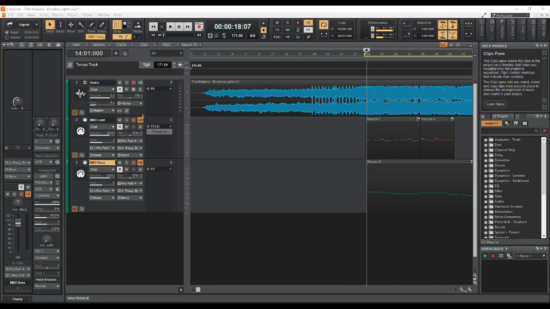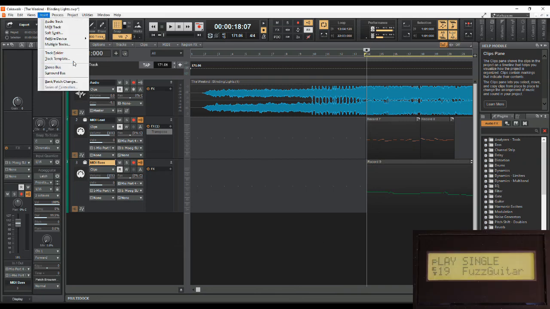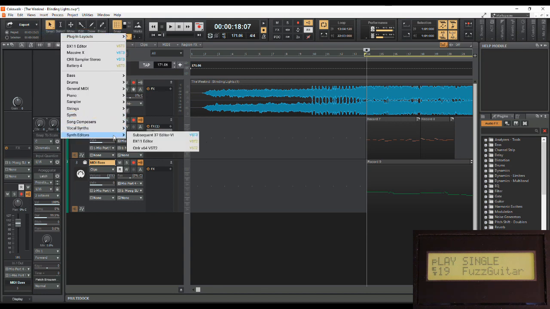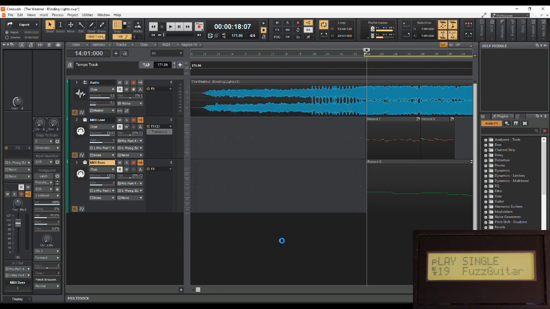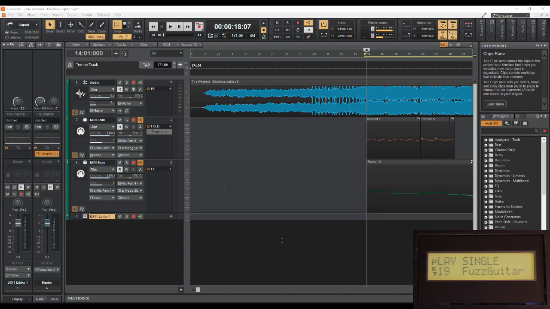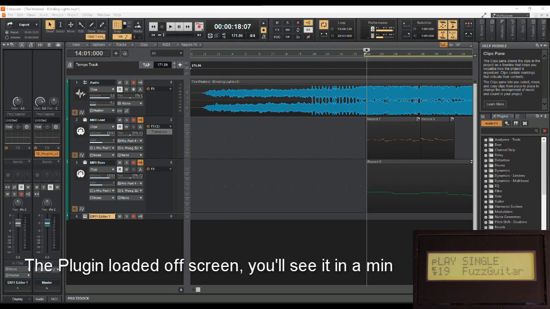Here we are inside the DAW. All we need to do is insert our VST in this case. Wait for it. Okay, so now there's a little bit of setup that we need to do.